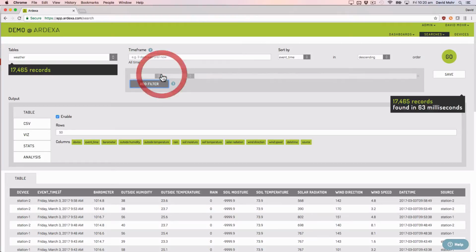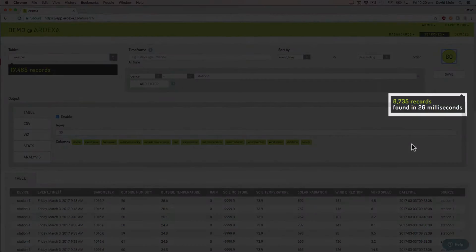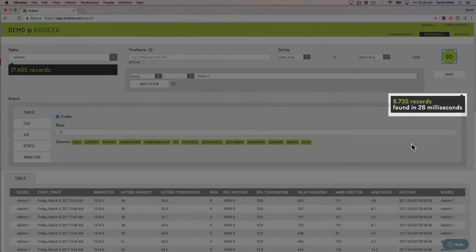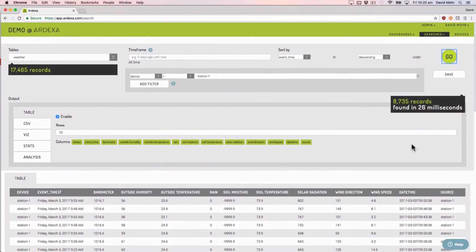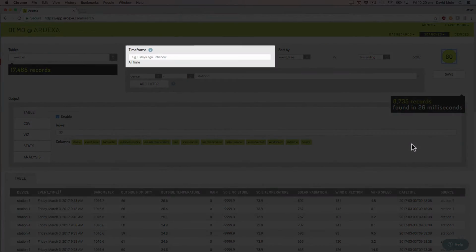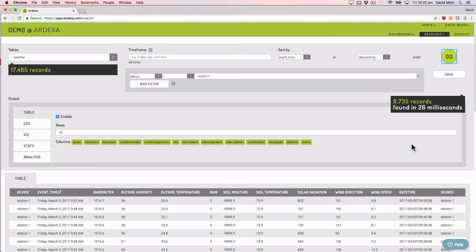To focus in on one particular device, we can add a filter to target a device name, say Station 1. Click Go to update our search results, and we now have fewer matching records, but we can see in the sample table that they all relate to just Station 1. I can further narrow this information by looking at the time frame. Let's say that I was only interested in information from the last 3 days.